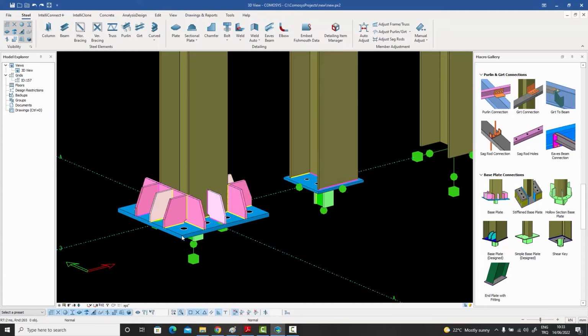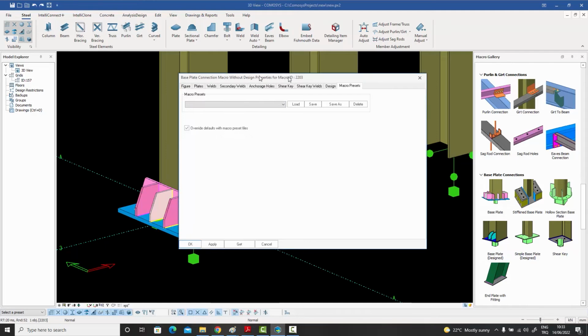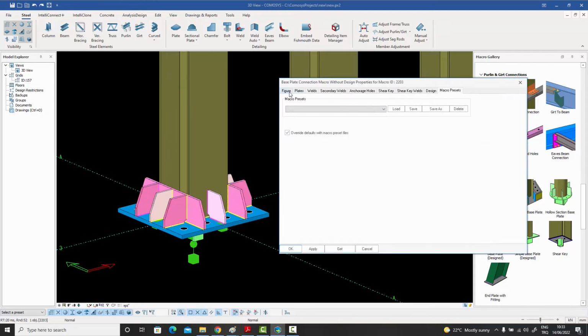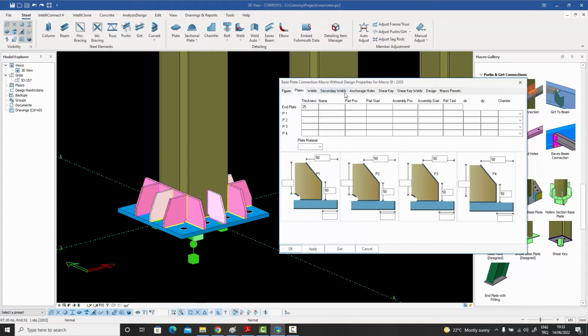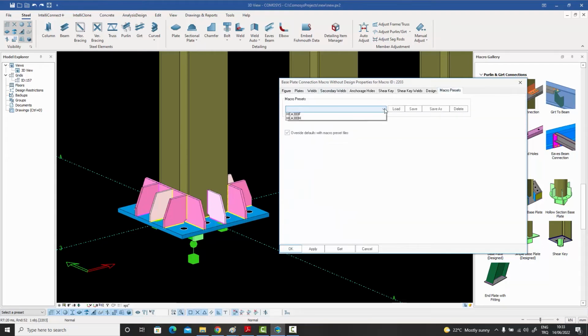So if I were to go in over here and enter my macro, what I've done is I have put in certain variables for the stiffness. I have put in certain numbers over there, and I've saved them away with the name of HEA 300 fixed. So this is the name I've given it, HEA 300F.